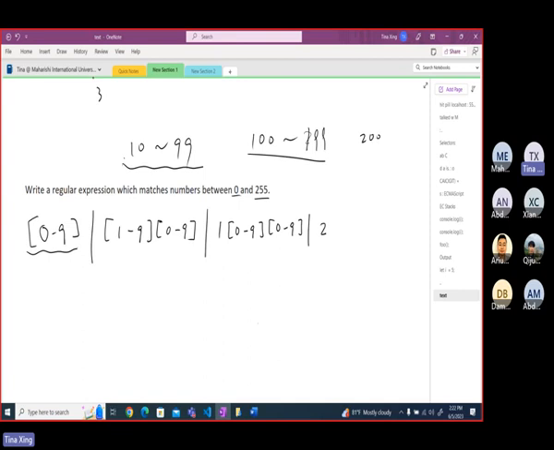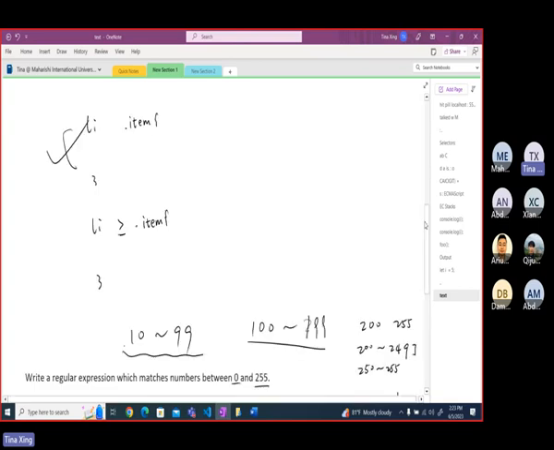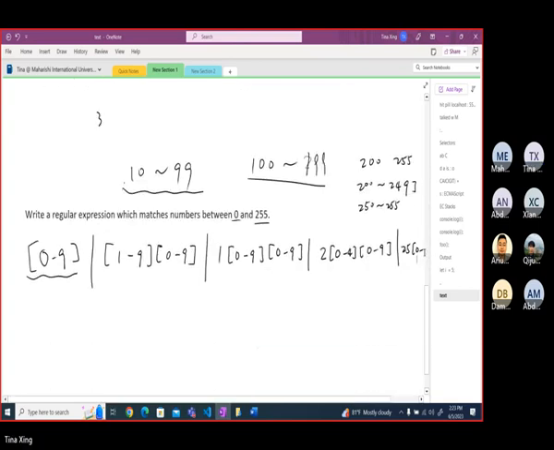200 is 2. Then 255. 0 to 4. If it's going to be 200 to 249, it's going to be 2, then 0 to 4, then 0 to 9. Then the last one is going to be 250 to 255, so 25 and then 0 to 5. My bad. Okay, don't worry. In the exam, it's going to be a little bit shorter. Okay.